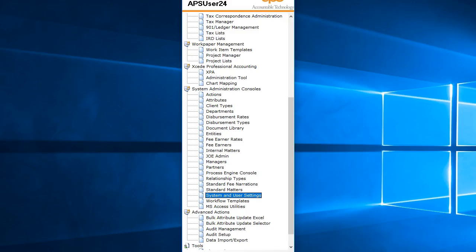Welcome to this video on System and User Settings, or SUPS as we know it, relating to the 901 application. This is an area where you can specify a number of behind-the-scenes settings that the system is going to use to govern how the 901 application functions. Access to the SUPS area is controlled by GeoAdmin and is usually the domain of the practice's APS administrator.